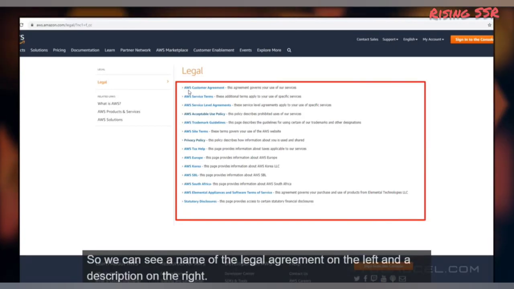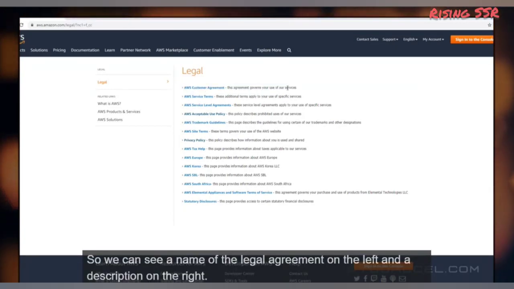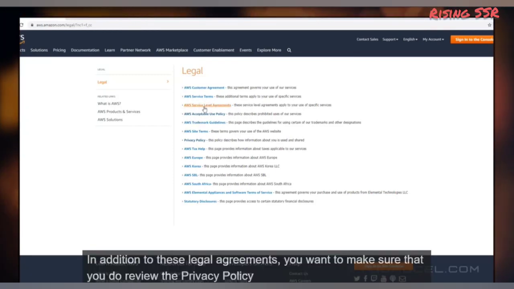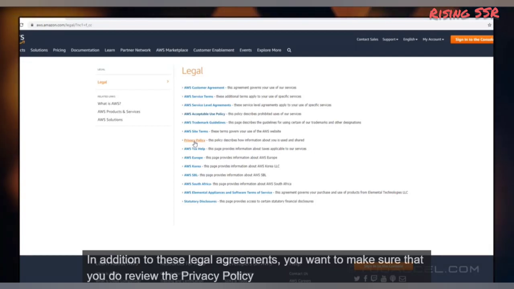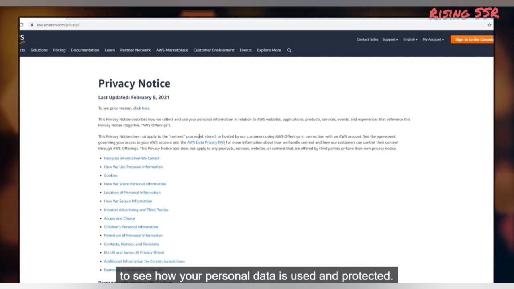So we can see the name of the legal agreement on the left and a description on the right. In addition to these legal agreements, you'll want to make sure that you do review the privacy policy to see how your personal data is used and protected.